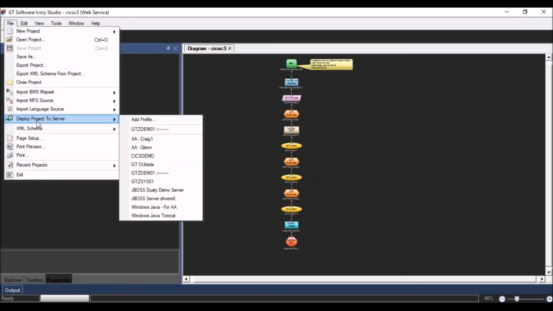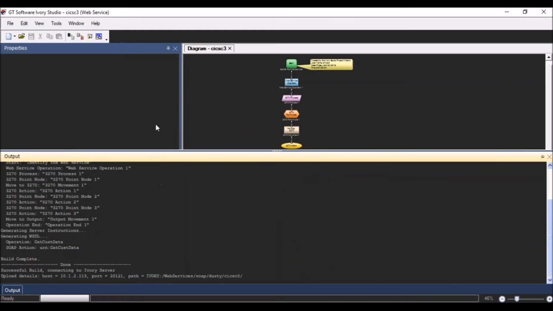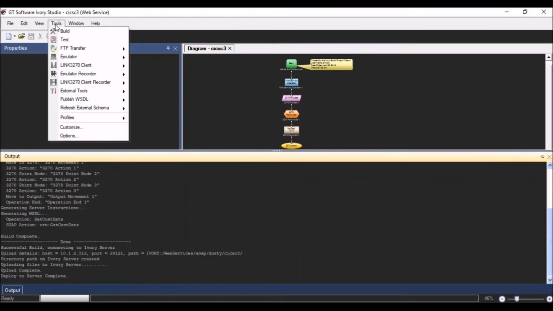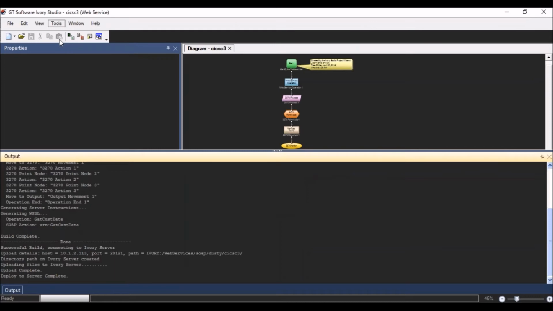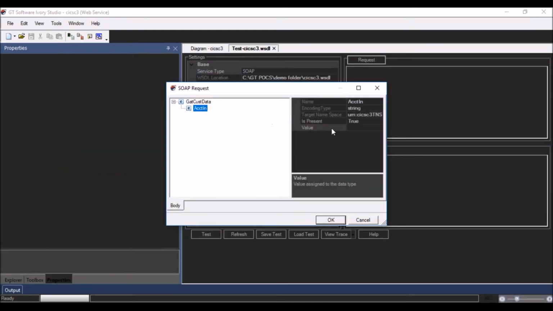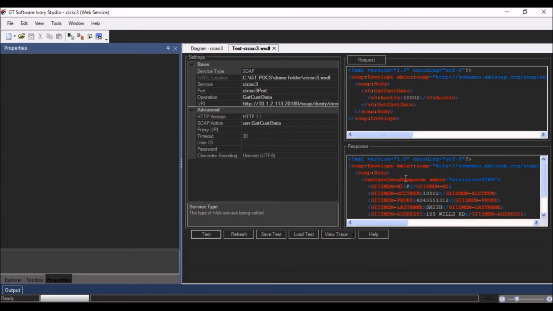Now what I have to do is deploy this to the server, and by deploying it to the server, it actually creates the API and deploys it out there. So now I can use our integrated test tool and test that as an API. When I come into the test tool, remember account in was my input data. I can put a value in there, and I can get the test value back.